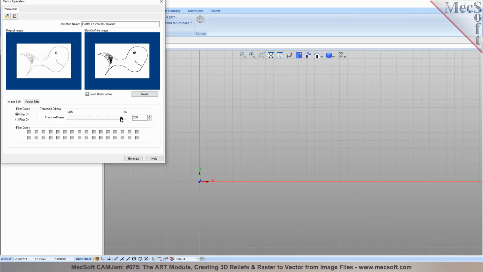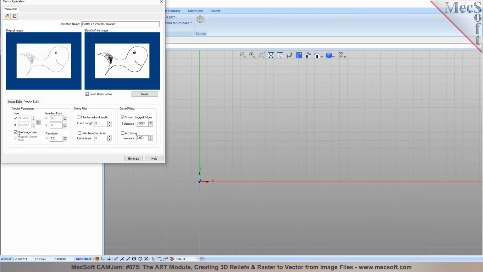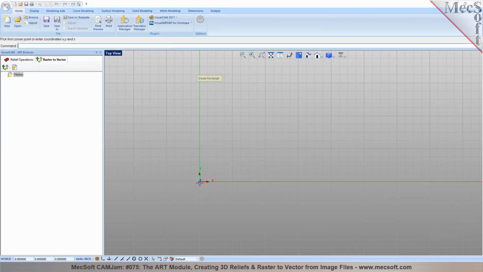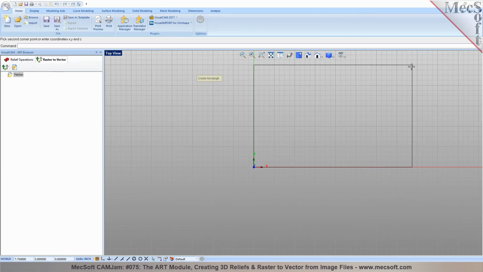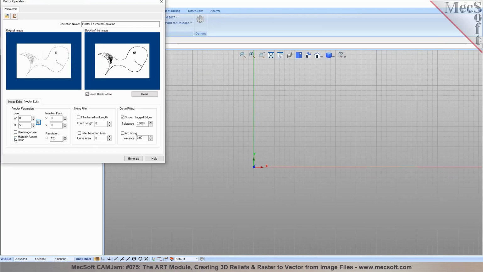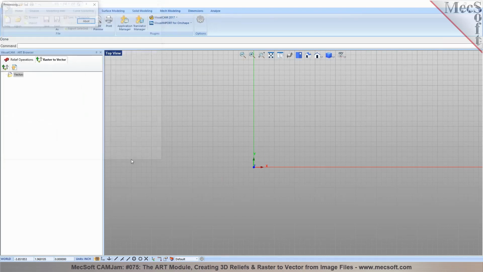So I basically set it over here because the more I move it here, now you can see there's more noise in the image it's picking up from the background of the image. All right. So I'm going to leave it at this setting here. I'll just leave the threshold at about 238. In the vector edits, I can specify a size for it. So I can go ahead and click on the size, and I can pick two corners, and I'm going to select the two corners right in here. And I can also choose to maintain an aspect ratio, so it automatically establishes that, and then I'll hit generate.